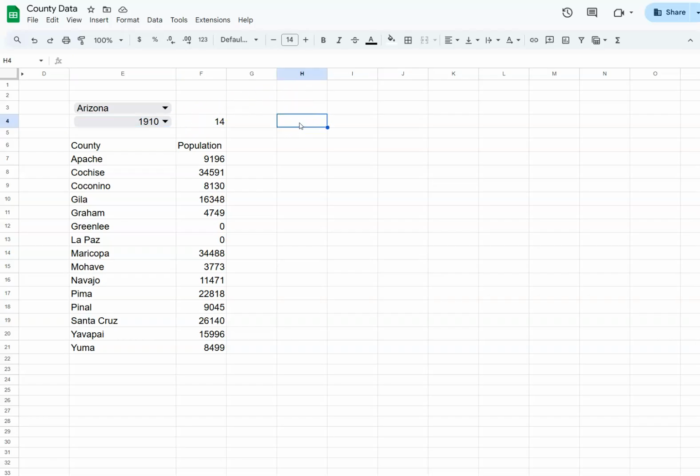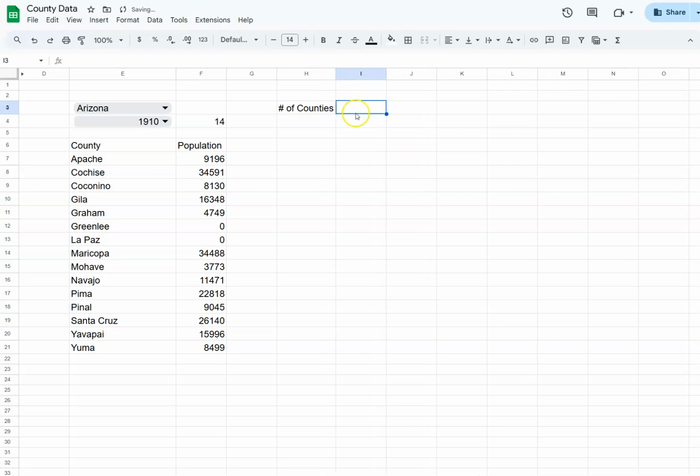This is where we're going to start with our values. Now let's go up to H3, and here just type in "number of counties" like that. And let's just make this the right size. So now we're going to be in I3. We're going to figure out how many counties there are.